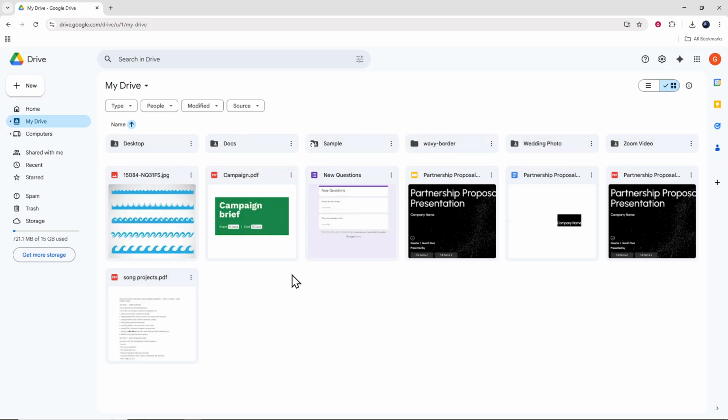Next, select Drive. Click the shared drive you want to work in. Take a moment to confirm the drive name at the top so you're placing files in the correct location. Everything you add here is owned by the shared drive, not by your personal account, which is ideal for team access.